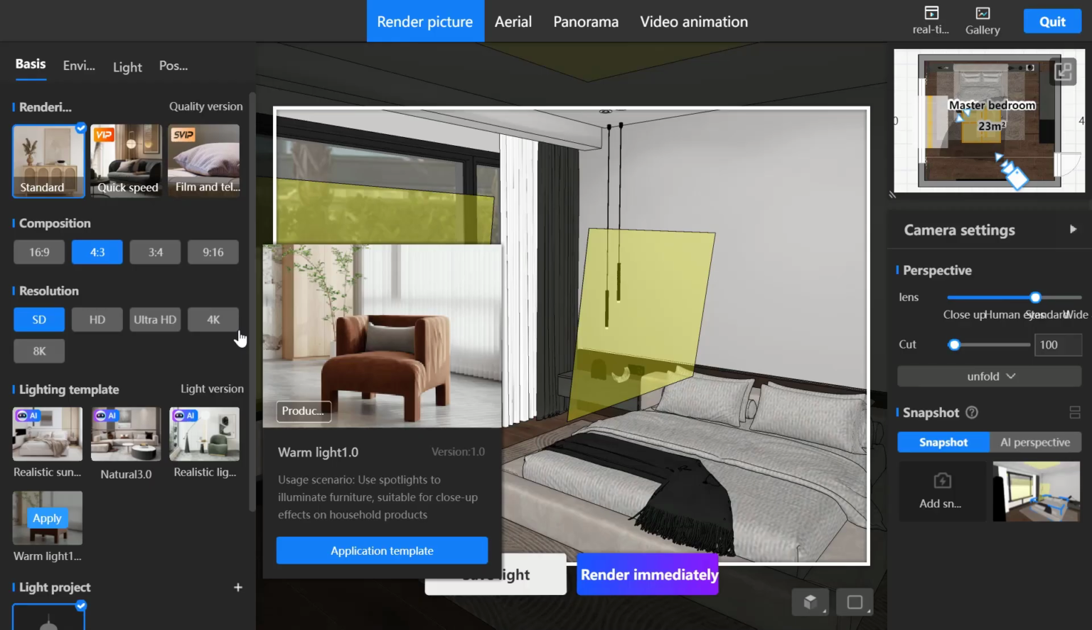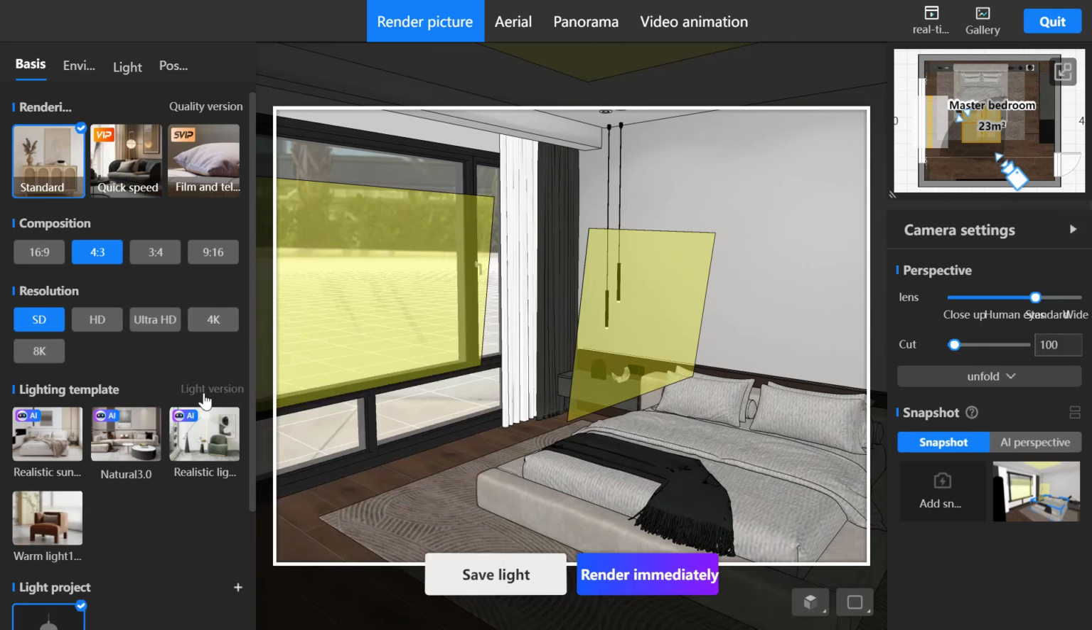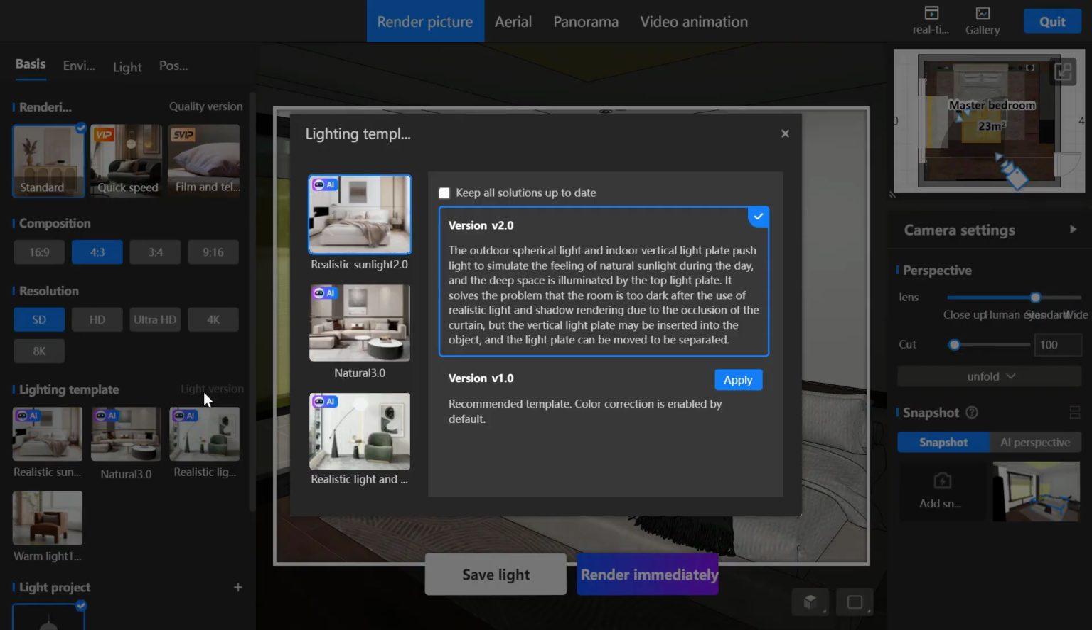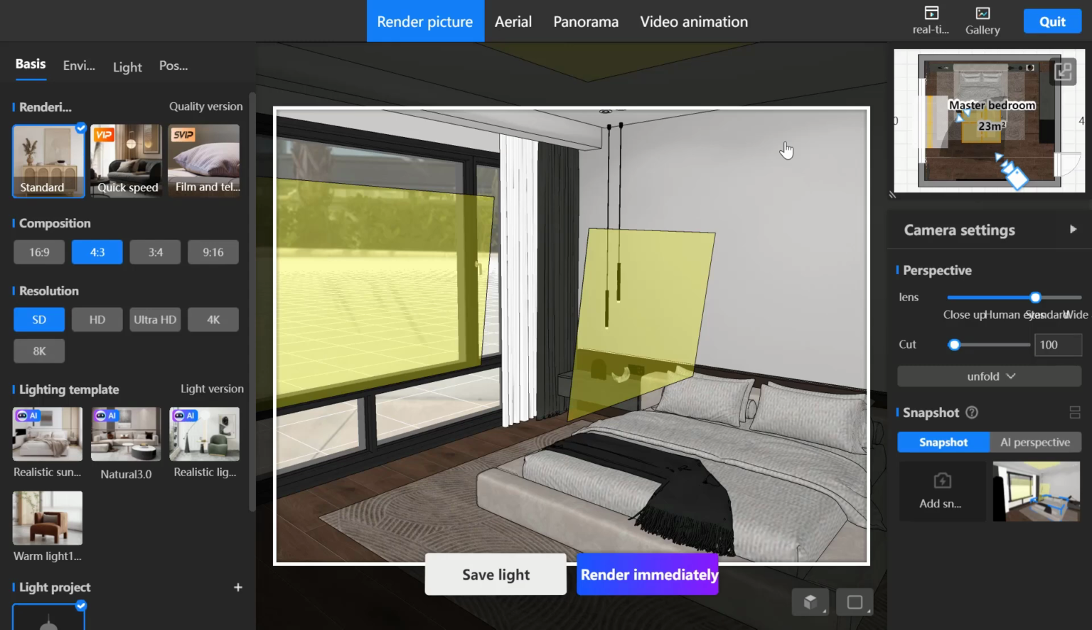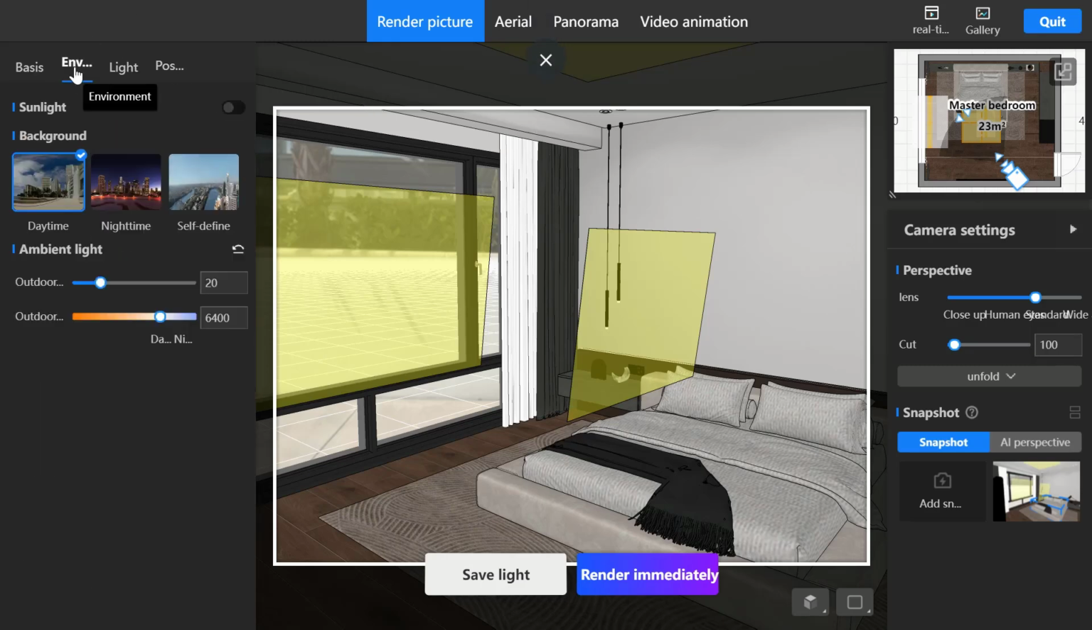By the way, if you want to use the previous templates, find the light versions here and left-click it. And you can select the old versions here. Let's click this little apply button, and then we can select the versions 1.0. After you finish your selection, left-click this little X at the top right corner to go back to the main interface. Let's go to the next interface, environment.